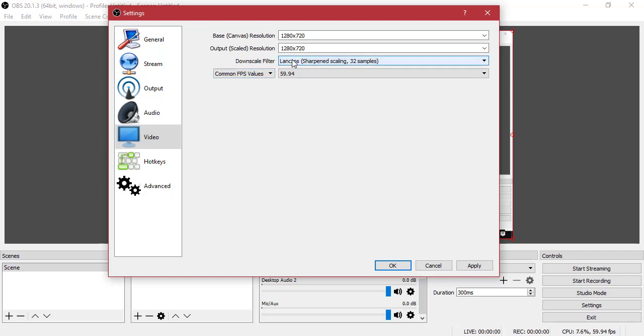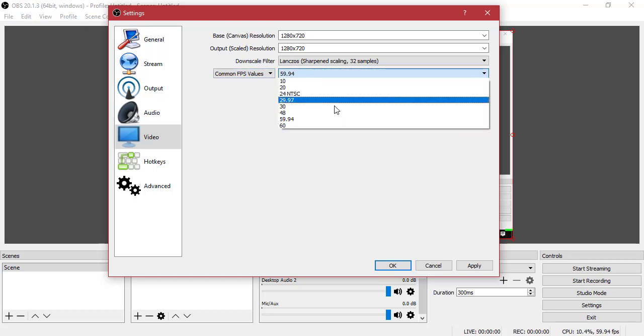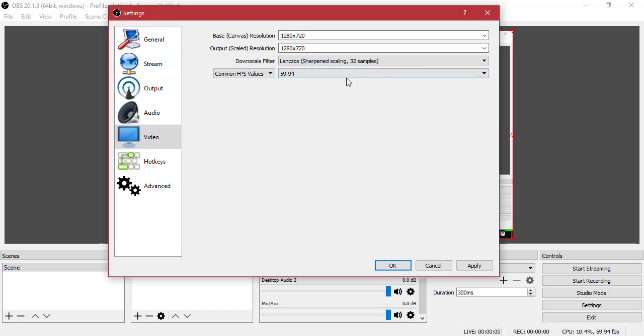And for the downscale filter, put it on Lanczos. That is the last option, which is sharpened scaling, 32 samples, and it makes your video better. And put the FPS value on common rather than integer or fractional. Put it on common, click on this and choose 59.94. I recommend 59.94 rather than 60.